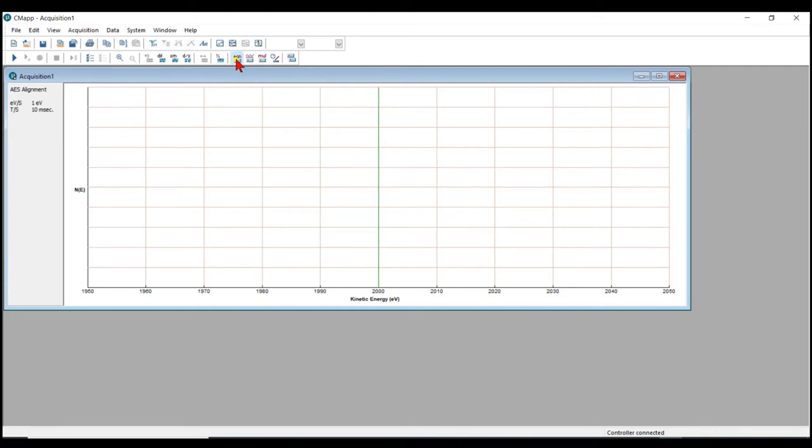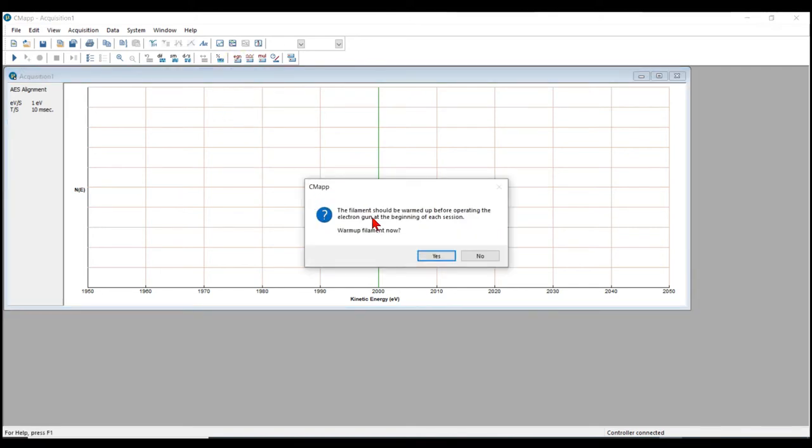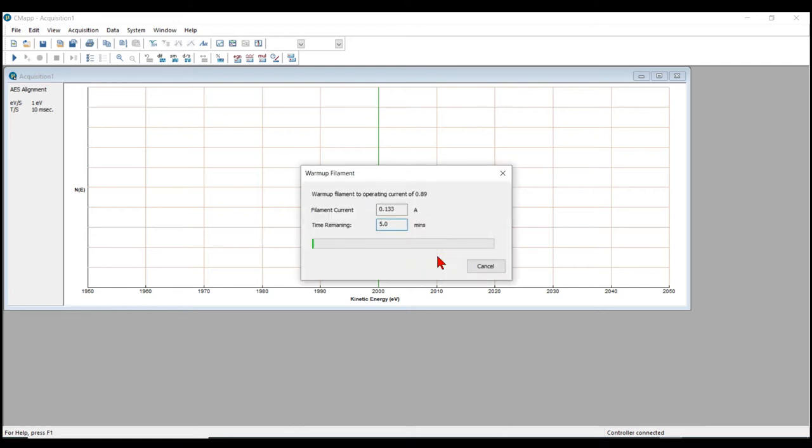Let's open up the electron gun icon. It says we want to warm up the filament. We'll say yes. Okay, the filament's going to start ramping up, so we'll pause this video and we'll come back after it's warmed up.